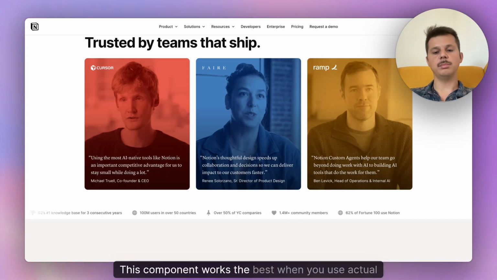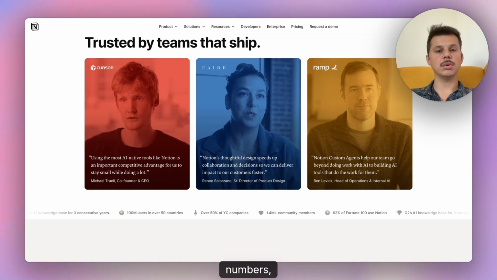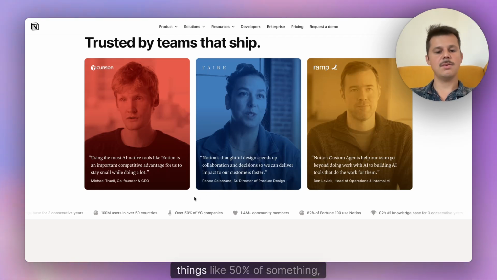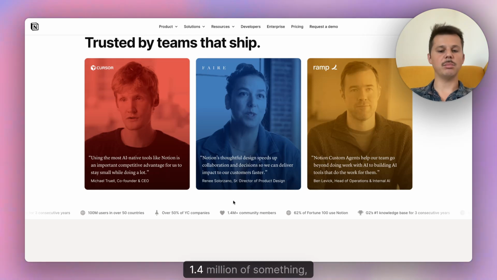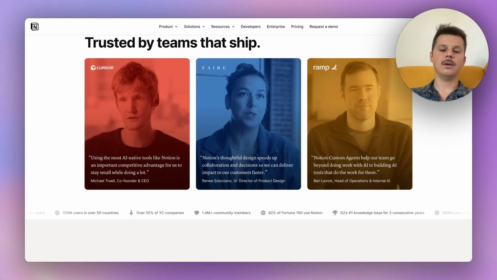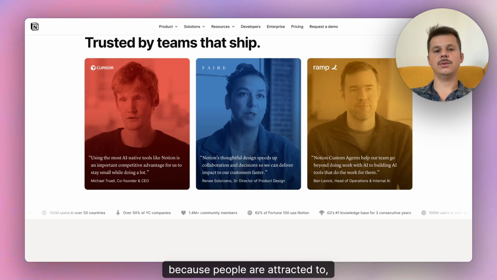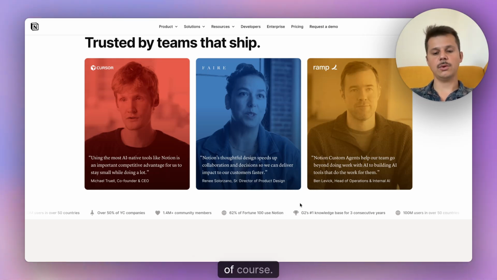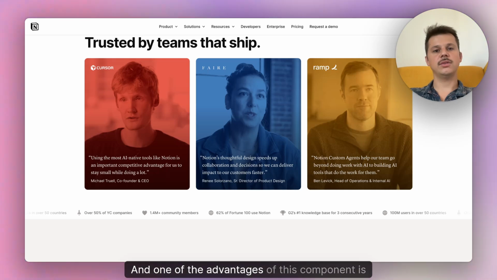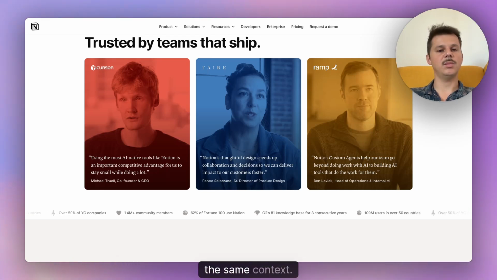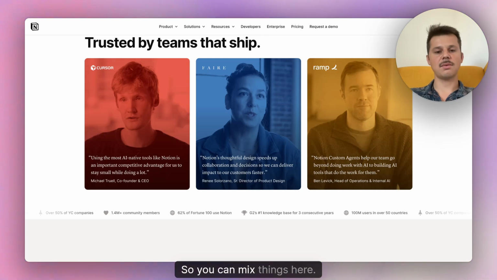This component works the best when you use actual numbers in these elements. So as you can see, they state things like 50% of something, 1.4 million of something, 62% of something, because people are attracted to and they get easily impressed by numbers. You can use icons, of course. And one of the advantages of this component is that they don't have to follow the same pattern and the same context. So you can mix things here.